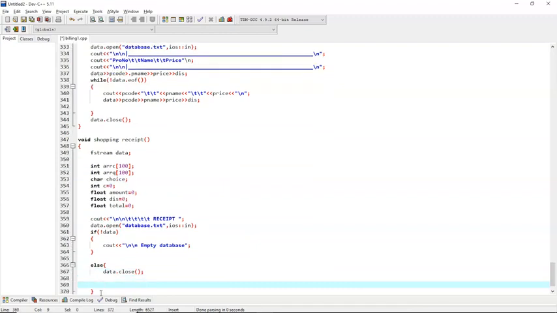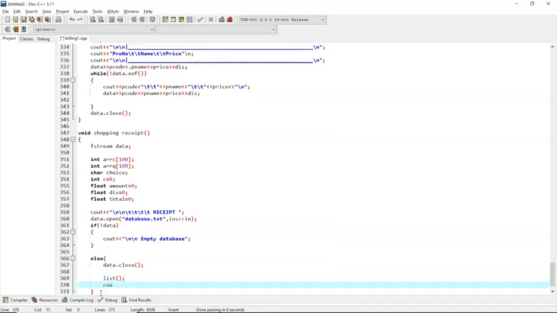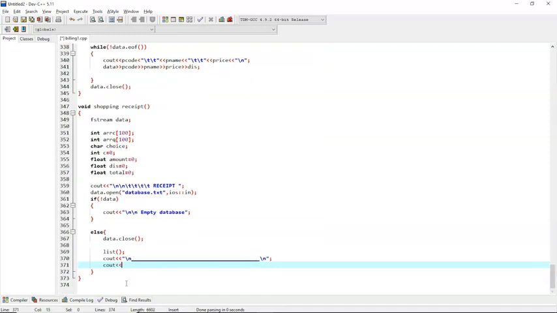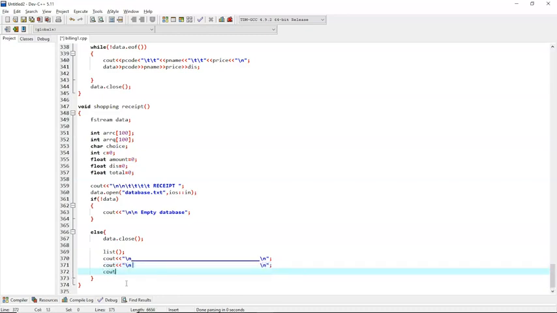Now in else block we will call this list function that we have created, because if the file is created then we have to call the list function and we'll show the user or the customer that these are the products available in the supermarket, and for that we are calling this list function. Now we will design the structure and ask the user to place the order. So let's do that. Please place the order.